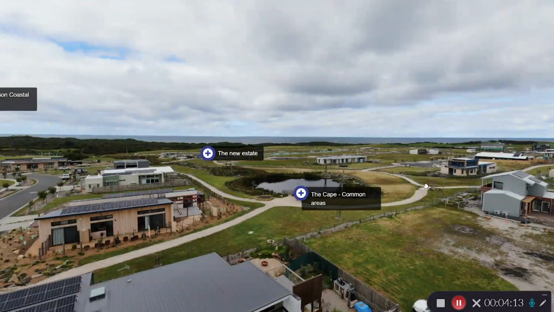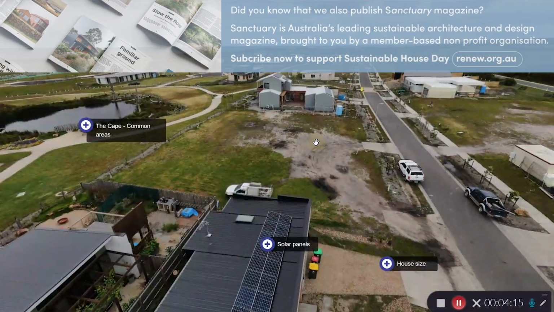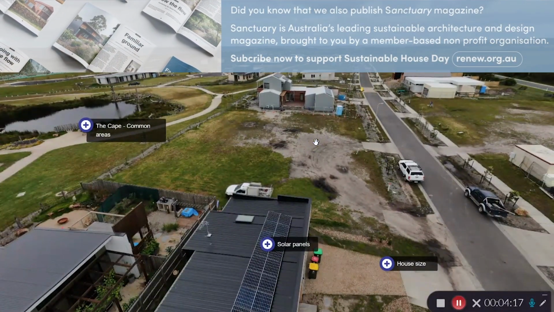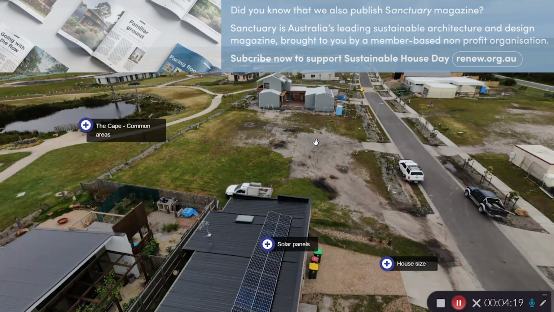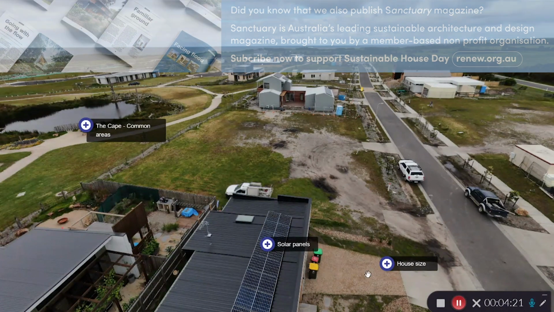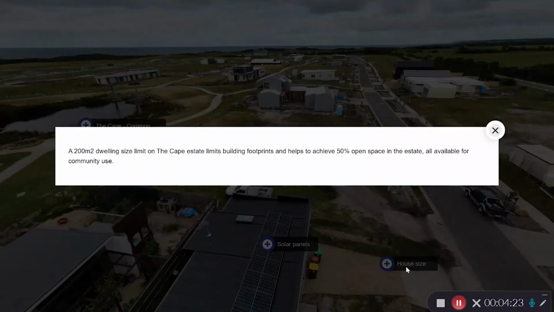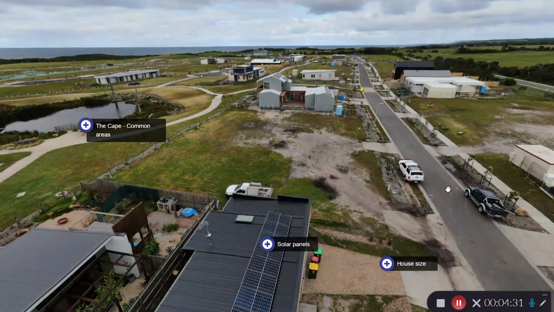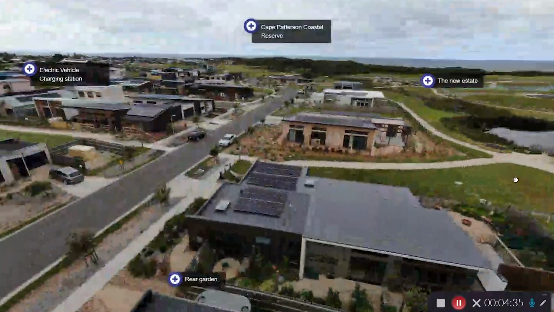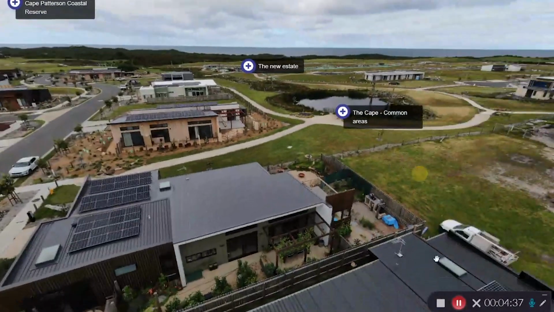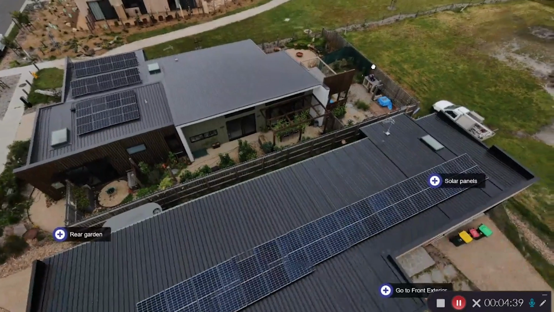The houses themselves, as you may be familiar from seeing others, are 7.5 star minimum, maximum 200 square meters. They are designed to be highly energy efficient, minimum 7.5 star, but mostly around 8 star. No gas, no front fences, and a whole host of other ideas that help to make this a sustainable community. So one last look at the beautiful water before we drop that back down.